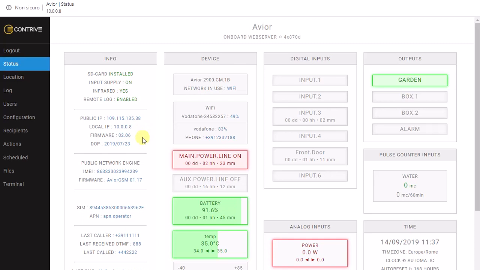Read current firmware version and date of production of connected device. Read the IMEI of cellular engine and the firmware version running on it. Display the SIM identifier and the current access point network for data transfer over cellular network.